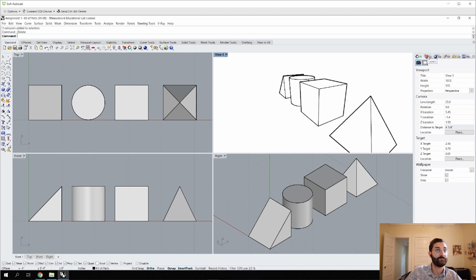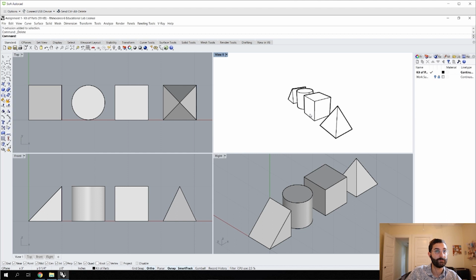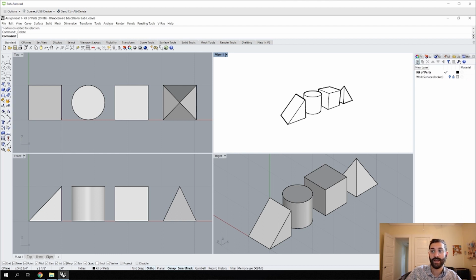We also have the layers. So right now, everything that we have, make this a little bigger, is on this kit of parts layer. But say if I wanted to have multiple iterations, I can make a new layer and call this, I can right click and click rename. I can say this is iteration 2, and then I can copy and paste things to it and stuff.